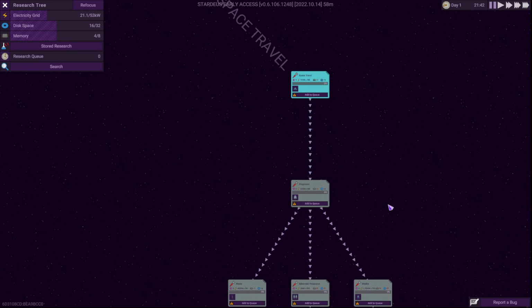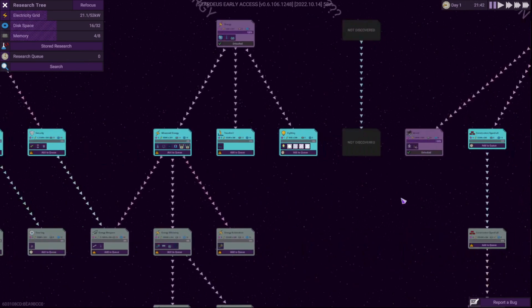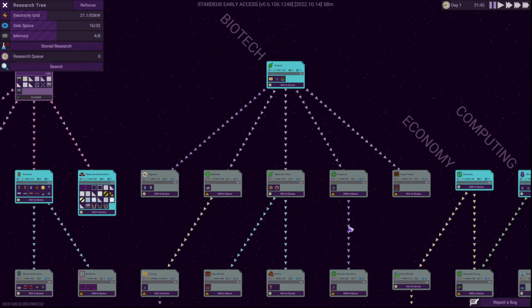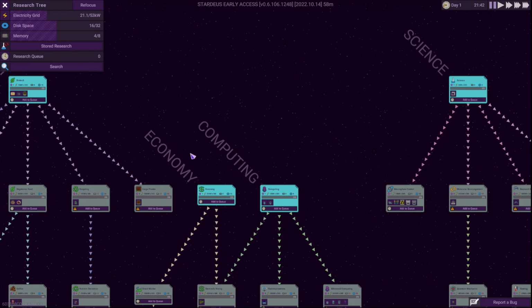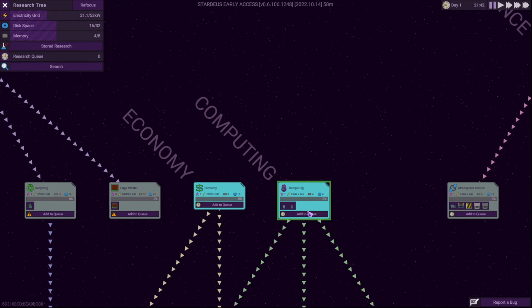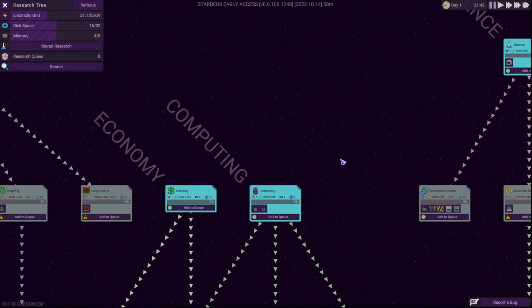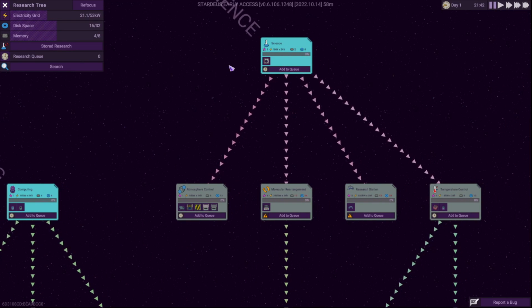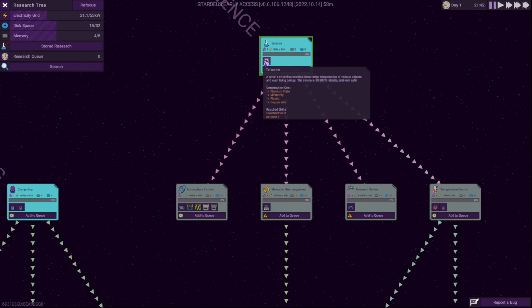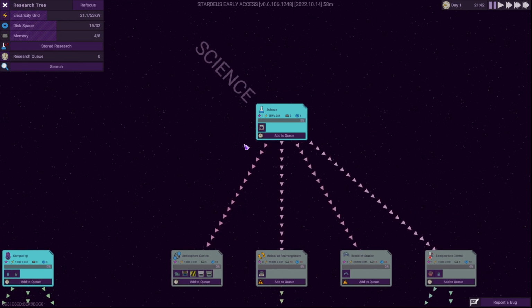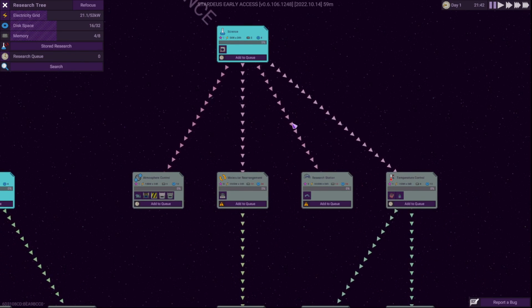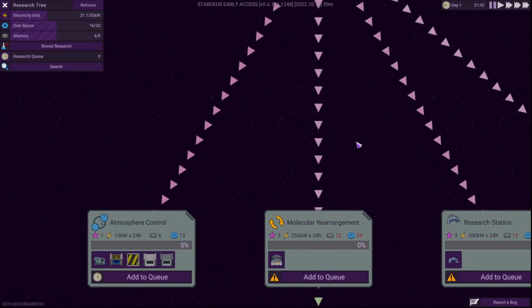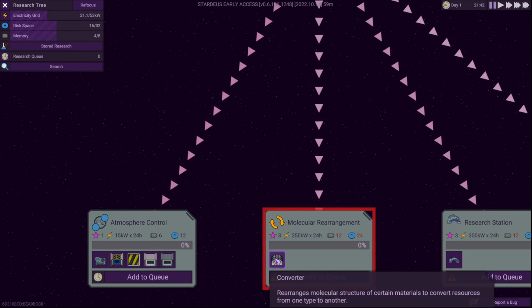Space travel, not huge on my keep-me-alive list. However, biotech would. Economy, no. Computing, the teleporter might be pretty nice. That would give us research stations, molecular rearrangement.